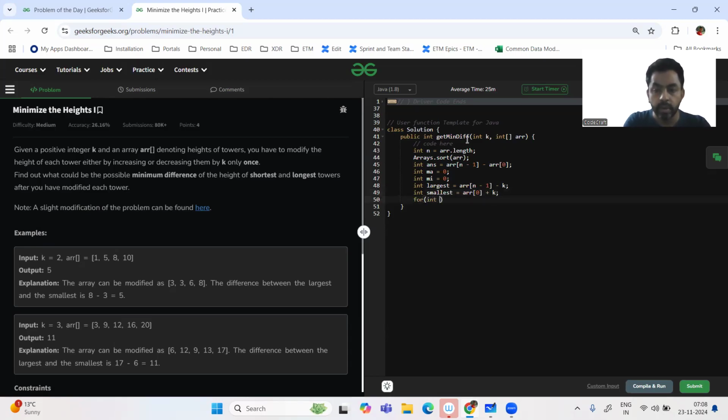And then we are going to iterate through the array, i equal to 0, i less than n minus 1, since we are using the next element as well, right? And then what are we going to do? mi equal to Math.min of smallest and the next tower, which we are going to decrement by k. That's what we have explained. And ma equal to Math.max of largest comma arr of i. We want to have the new smallest and largest towers. The current tower we are going to increment by k.